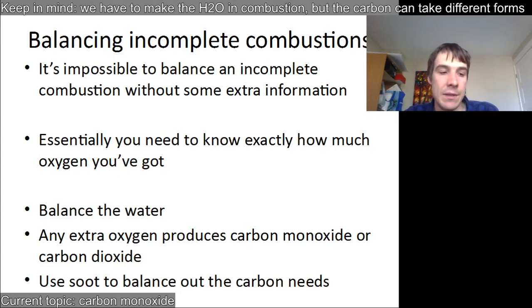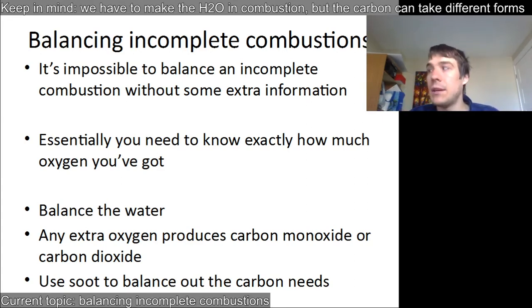Because if you don't know how much oxygen is available, then there's no way to figure it out. So I'm going to write up some combustion reactions that do not give enough oxygen to do a complete combustion. Let's try a few out here.